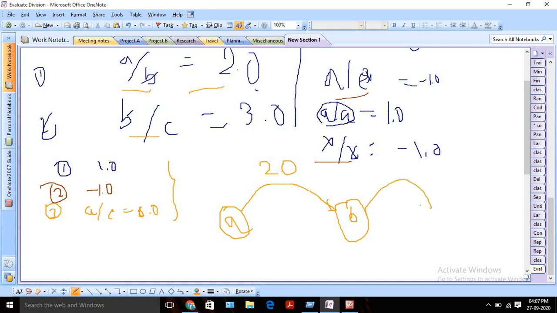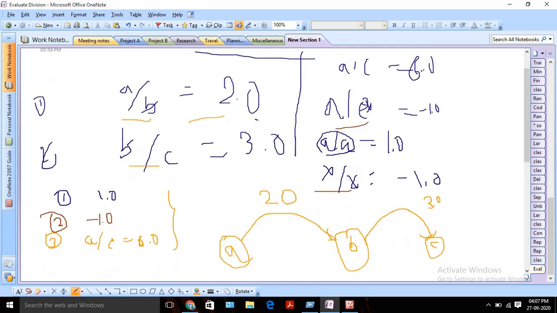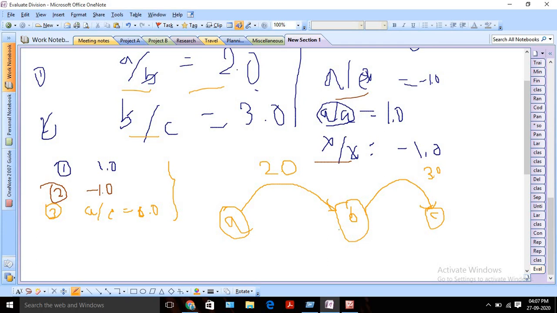Similarly, the next equation is b by c is equal to 3.0, right? So I can take another node, and it will be c. Again in this case I know the value is 3.0, and in some cases we also need to return like this, b by a. If I know a by b, then I can easily calculate b by a also, right? So b by a will be 1 by 2.0. It's simple, right? Similarly we can calculate c by b if required. Again it will be 1 by 3.0, so 0.33 something. Okay, so using this we can build one graph like this, right?